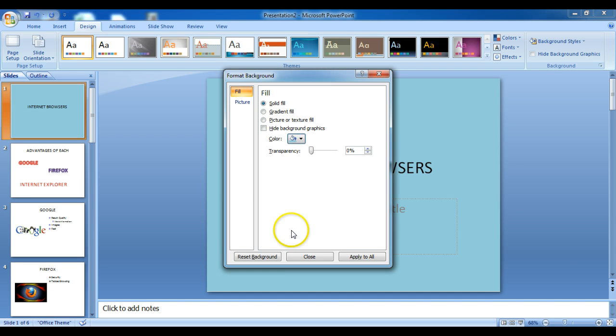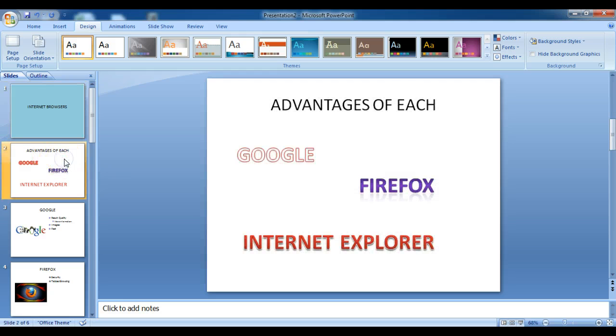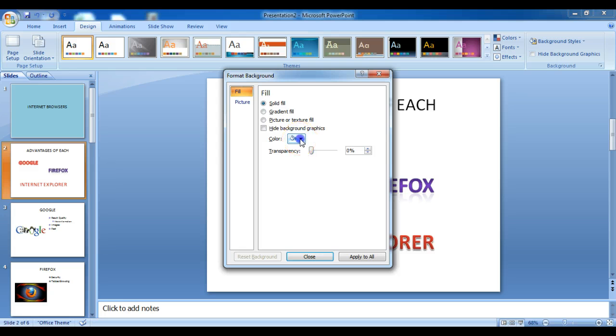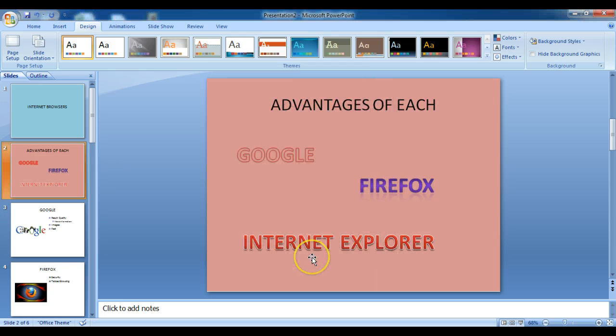Okay. You have the choice here. You can apply the same color to all of your slides, or if you just close, it will only keep it on this one slide. So we're just going to choose Close. I'm going to go to my second slide. My Design tab is still open. I'm going to go over here to Background Styles. I'm going to go down to Format Background, and I'm going to choose a different color, and so on and so forth. So that is how you change the color background.